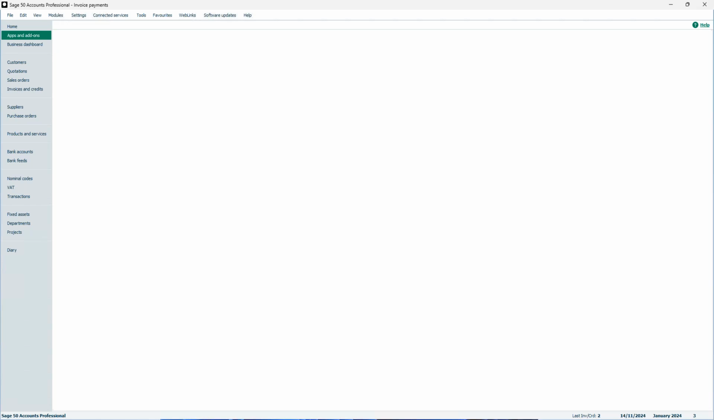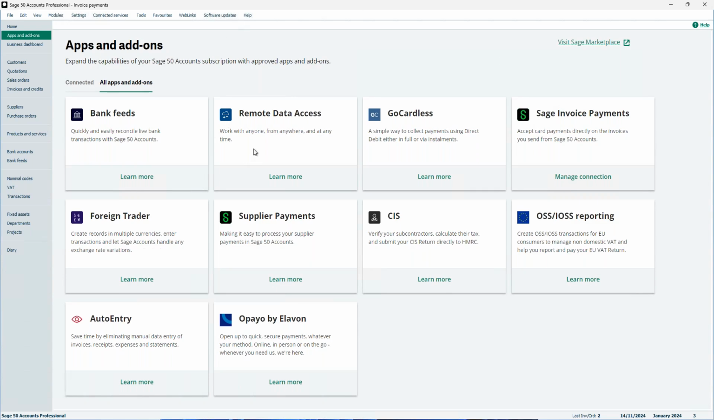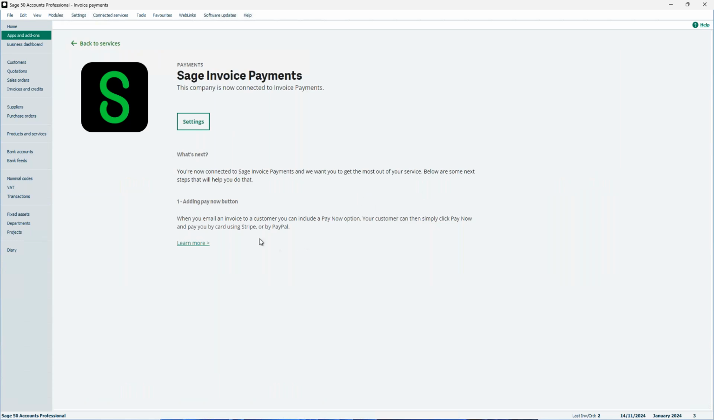So one of the key questions we do get around this is, what is the cost involved with using this? So we log on to apps and add-ons, and in here we find invoice payments. There we go, invoice payments. So it's asking me to manage the connection here on this particular one, but within here on your data set, which I'll show you in a second on a slightly different data set, this is where it gives you lots of information around what invoice payments does. There's videos in there, but what it also does is it confirms that there's no cost from Sage for using invoice payments. The only costs that will be incurred are those that are charged by either Stripe or PayPal.